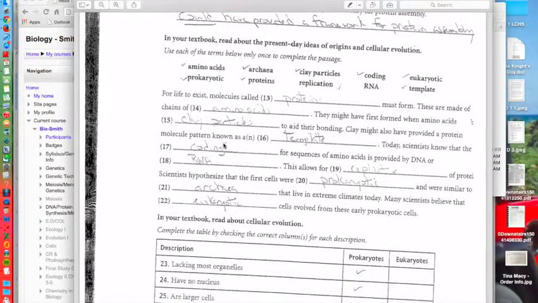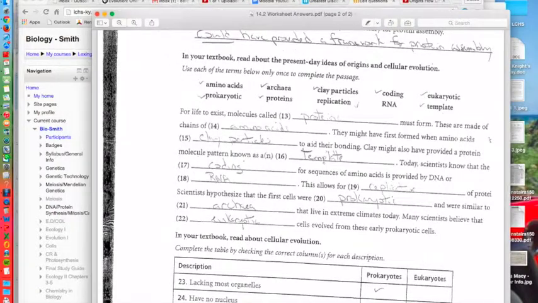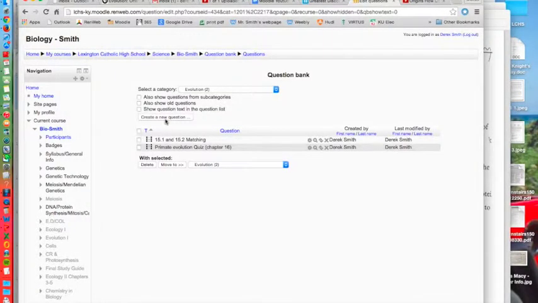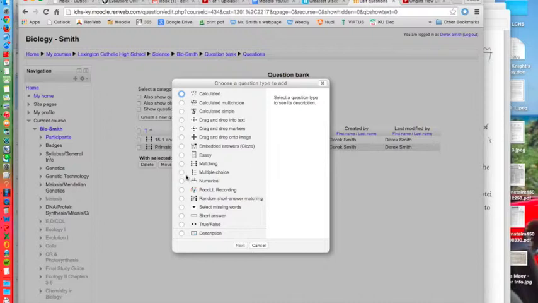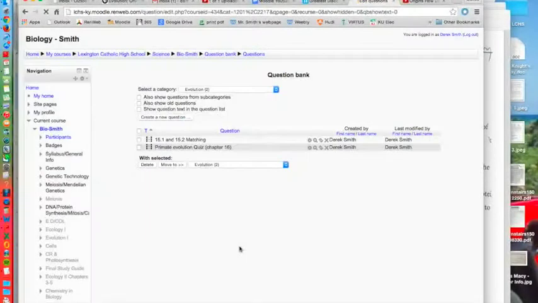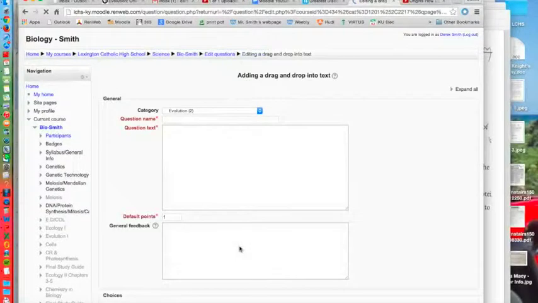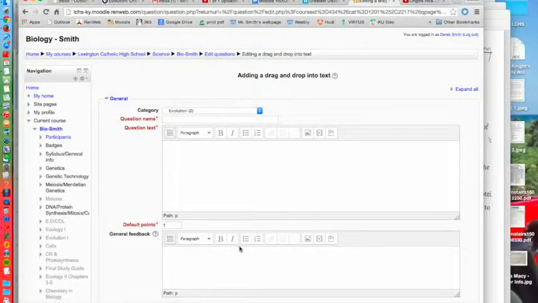Okay, so what I'm going to do is I am going to go back here. I'm going to create a new question, and I'm going to click on drag and drop into text. Okay, and then I'm gonna name it and do all that stuff later. You don't want to see me do that. That's super boring. And I'm gonna pause this and splice it. So I'll see you guys in a minute.